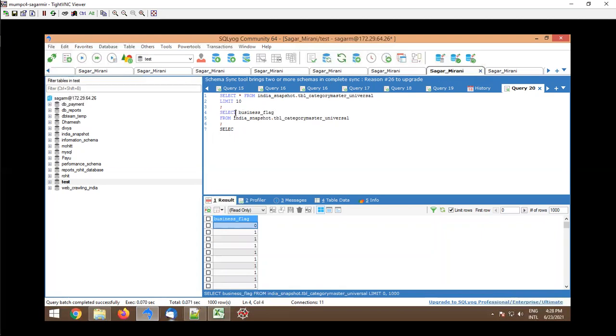So I will just type another statement following my select statement, which is distinct. Distinct has given me these 4 values. I don't know where 0 has come from, but all the others are standard 1, 2, and 3. So 1 is for B2B, 2 is for B2C, and 3 is for both.